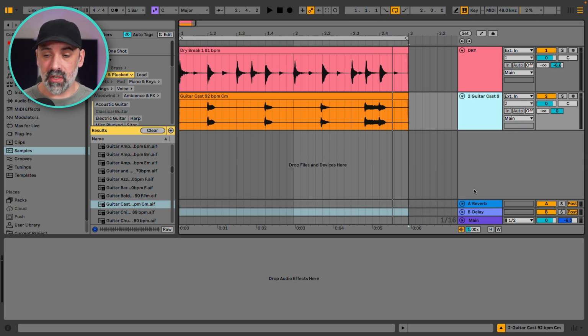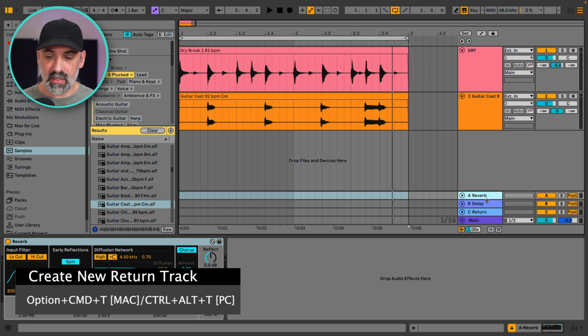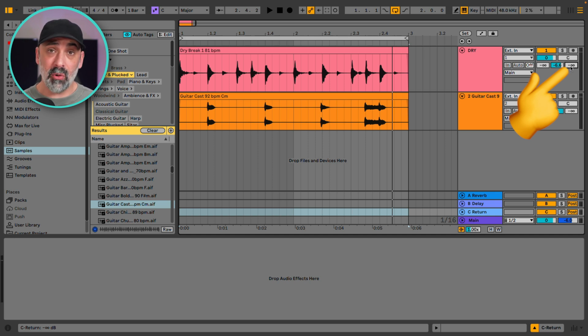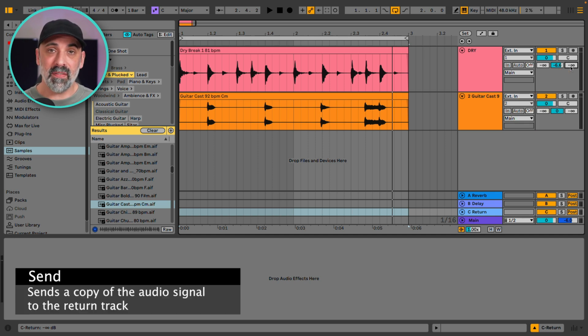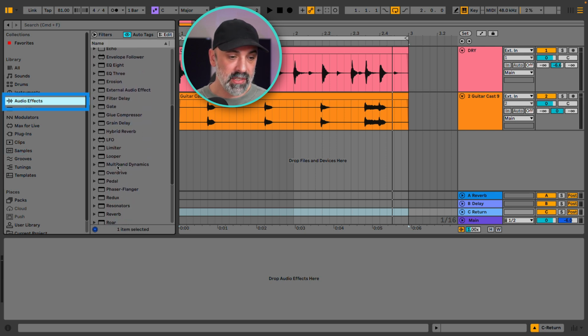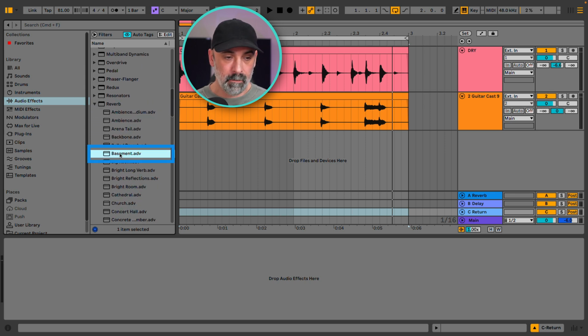So if we want to create a return track, we can right click and choose Insert Return Track or Option Command T. We can see that this has now created another return, our C return, and it's also added a third send control, right? And we remember send, it's sending a copy of that track down to that return track. The return track has the effect on it. So now if we wanted to add another reverb preset, we go into reverb and we want to add this basement preset, we click and drag that to the C return.